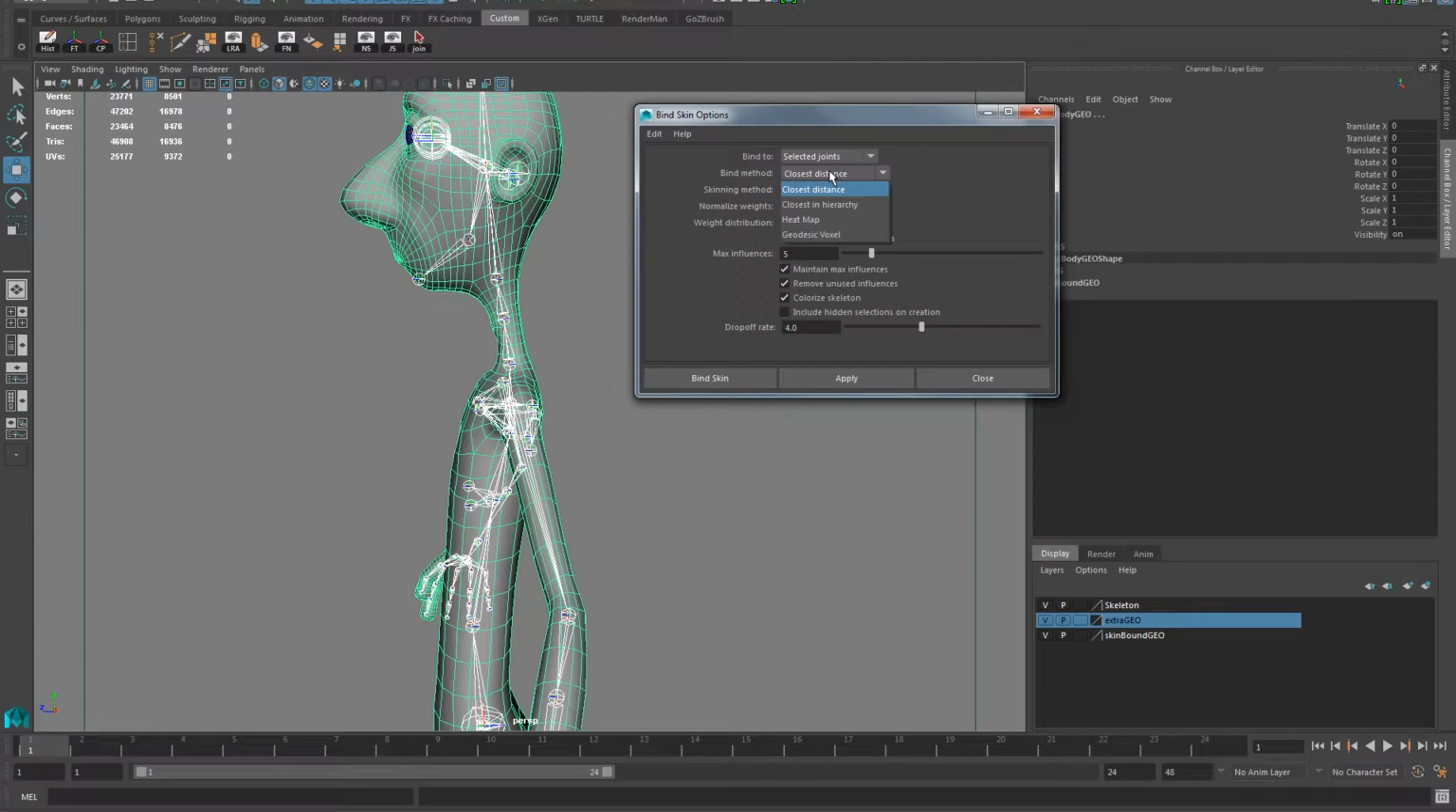The binding method, normally I put closest distance, and just keep it here in classic linear. I think one of these doesn't work with Unreal, but this one works. I think this one is just a safe bet, classic linear. So put it here in interactive.